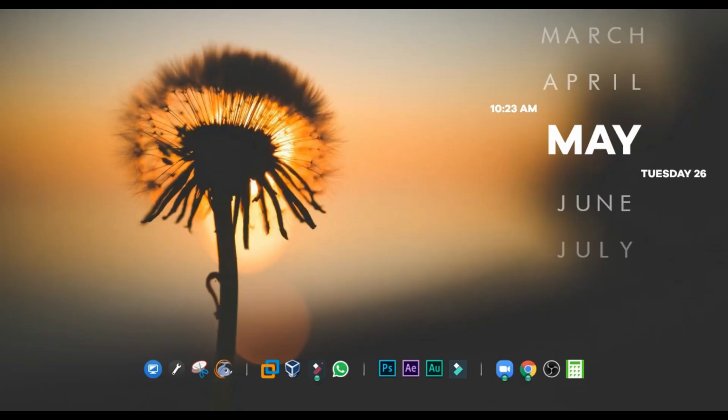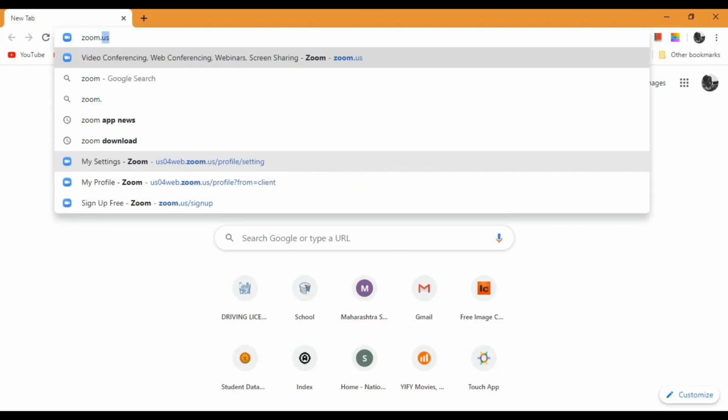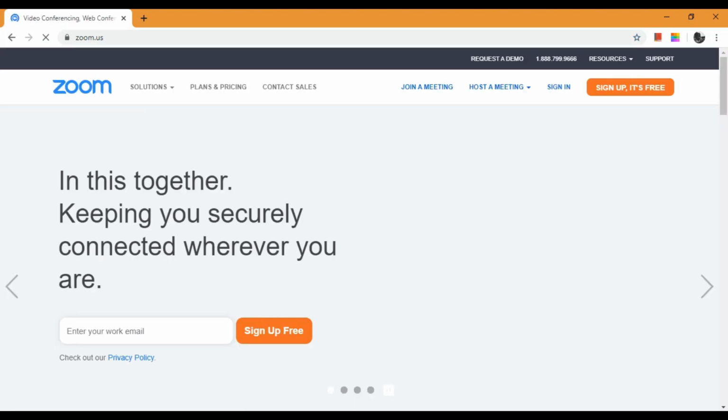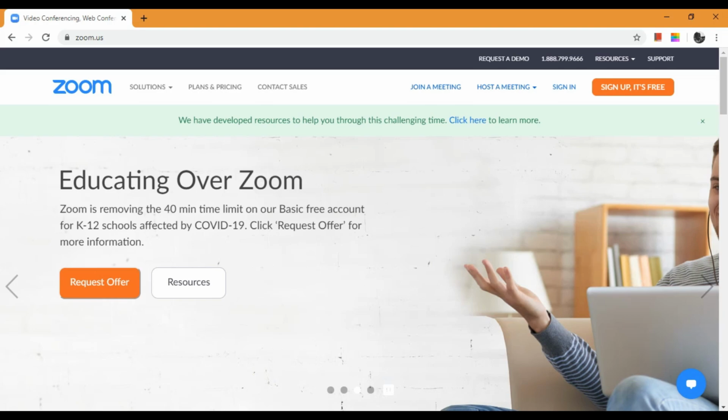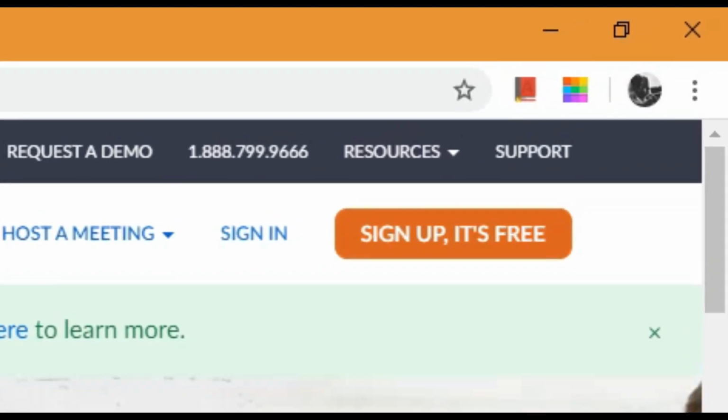Let us learn today how to sign up on a Zoom app. Open your browser. In the address bar, type zoom.us. Zoom is a multi-user video conference app. To sign up for free, click on sign up, it's free.